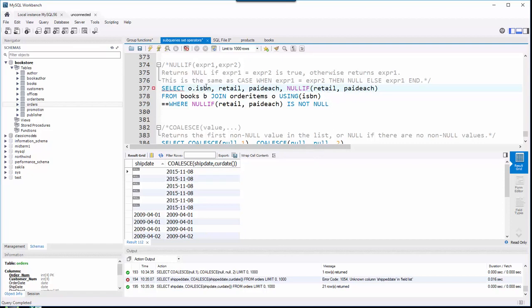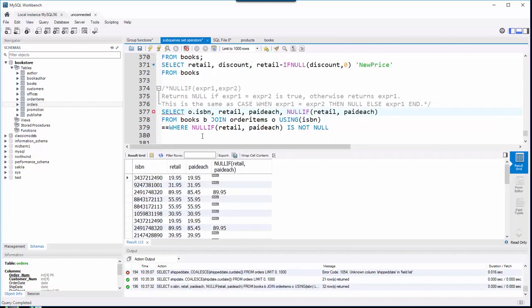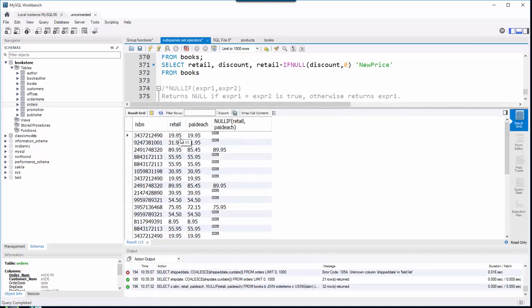Here we go. I'm looking for the book ISBN, the retail, the paid, from books join order items. So first we start out running that, and here we go. The retail and the paid each are the same, so that function returns null. Here we have a case where the retail is different than the paid each, I think because of the discount. And so what it returned was the retail price, the first value out of that NULLIF. Here we're all the same. Here we're different. Here's another one that's different.